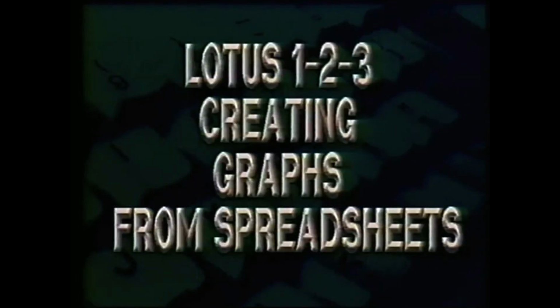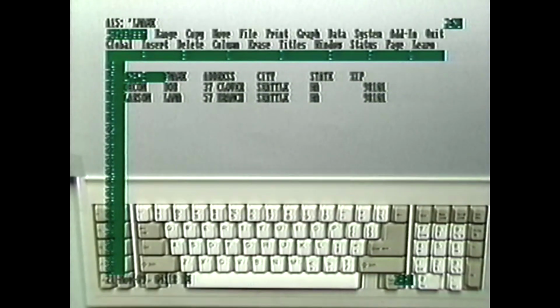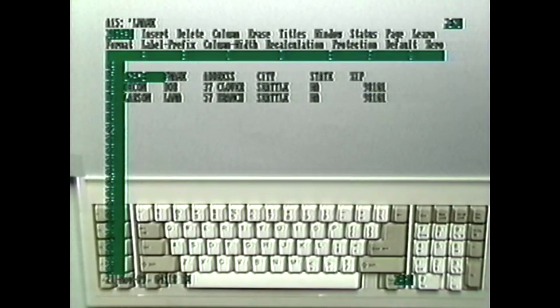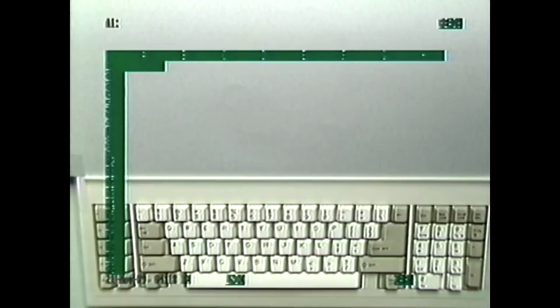Today we are going to create a simple bar graph and a simple pie chart using the same information. Before we begin, let's clear the screen and enter some names and numbers so we can create our graphs. Press / to display the main menu, W to select Worksheet, E to select Erase, and Y to confirm. Let's enter the data shown in this simple example.